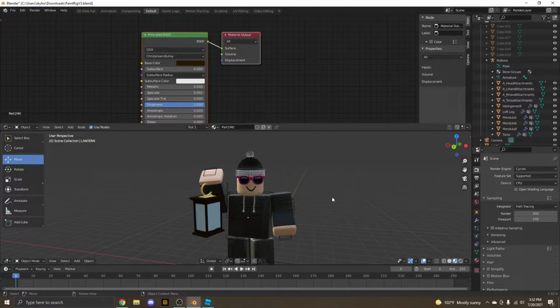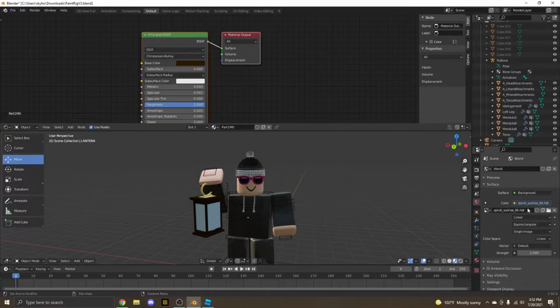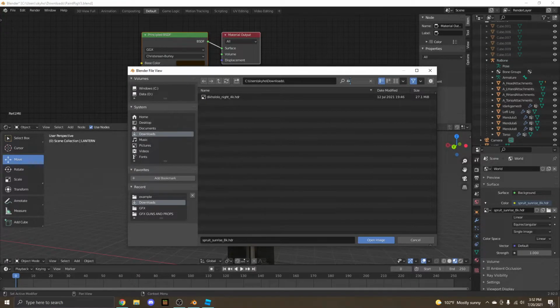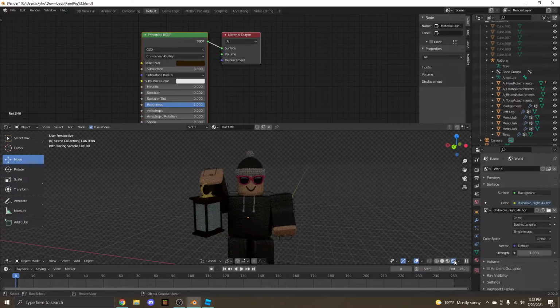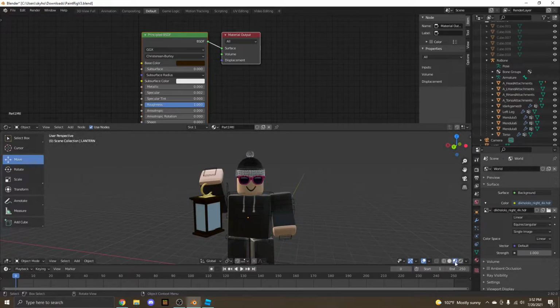And since I'm using a lantern and it's daytime, I'm actually gonna switch over to a nighttime HDRI. So I'm just gonna go back to the red globe icon, then find my HDRI. There, now our lighting's a little darker. And that's what we're going for.